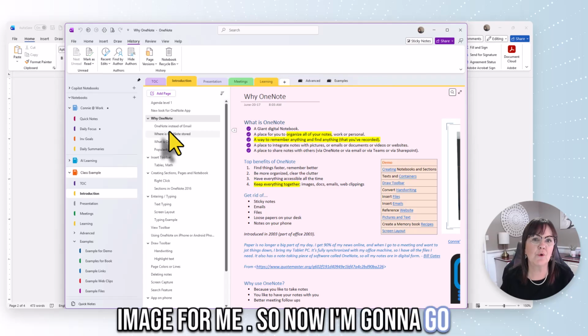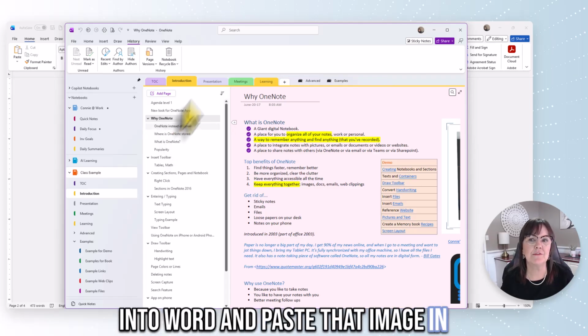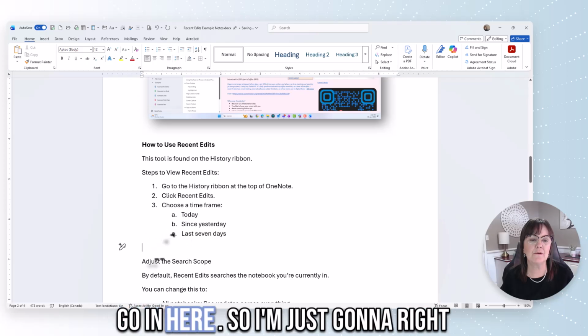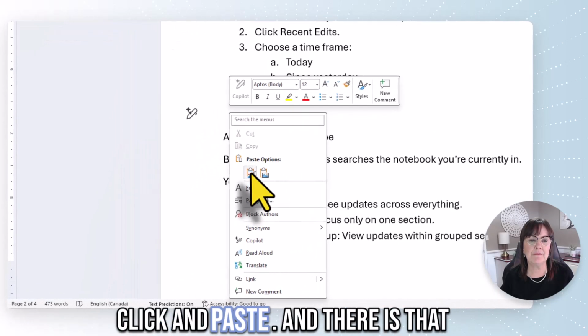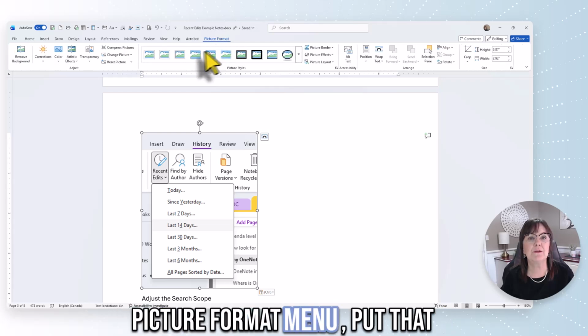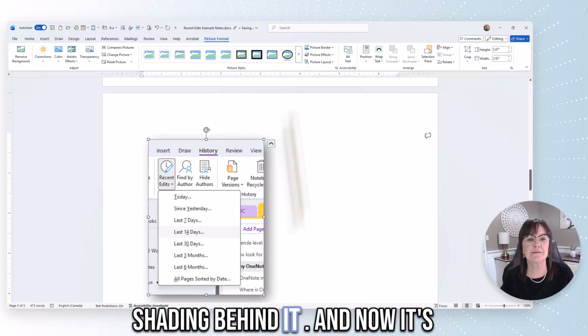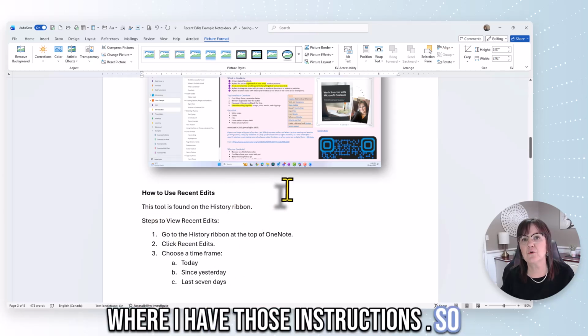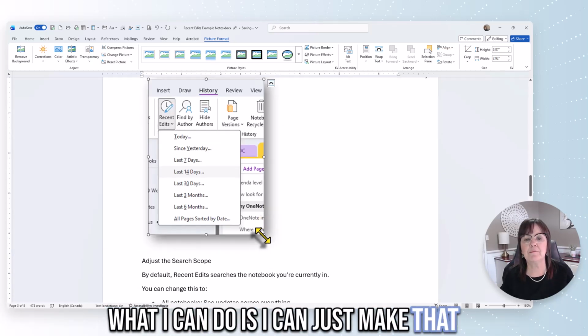So now I'm going to go into Word and paste that image in there. So I'm going to create a blank space here, and I want the image to go in here. So I'm just going to right click and paste, and there is that screenshot. So I'm going to go to my picture format menu, put that shading behind it, and now it's moved it to a different page than where I have those instructions. So what I can do is I can just make that picture smaller.